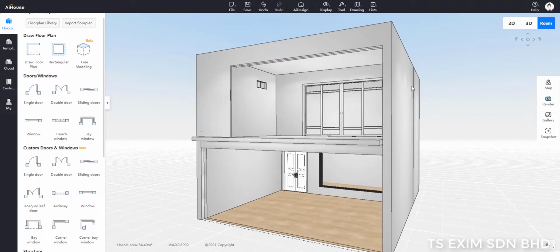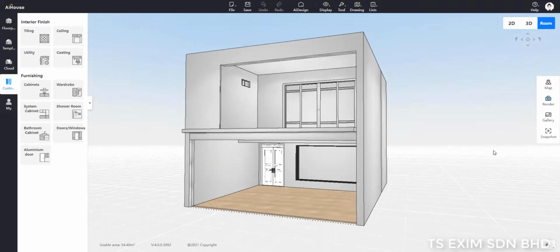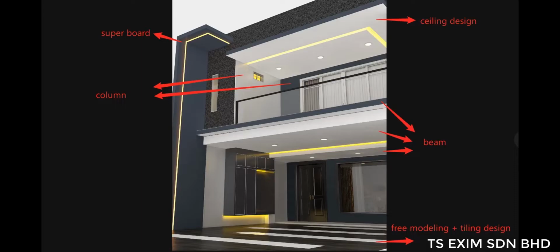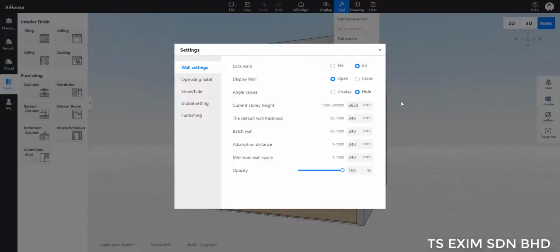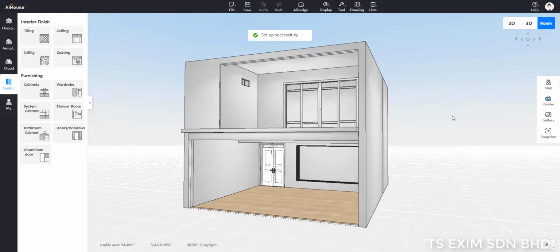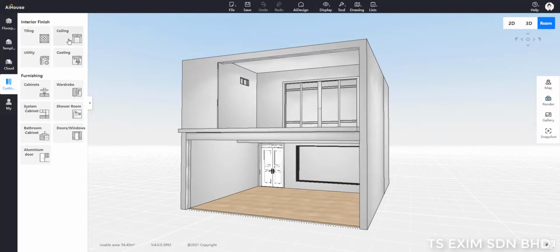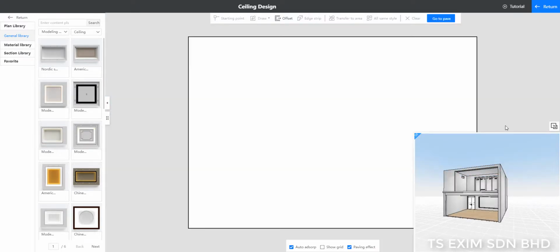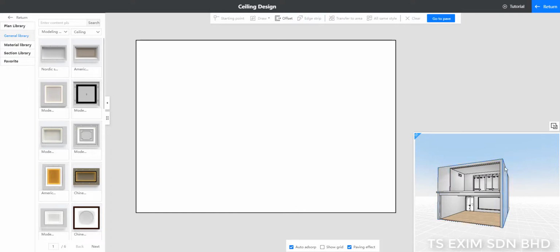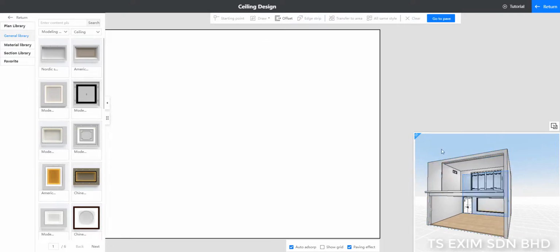Before we proceed to the next step, we will change the wall height to 6450. We're gonna do the ceiling design here. Okay, we will use the ceiling design on the upper floor. So in the setting, change the story height to 6450. And then we go into the ceiling design and double click on the ceiling. So you can see that once we double click on the ceiling, we will create a 300 mm layer automatically.